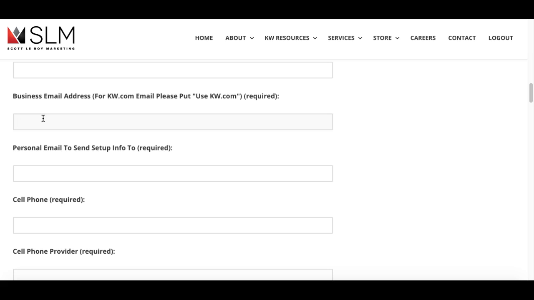So if you want to use your KW email that we're going to create for you, you can just use KW.com in this box. But this is really just the email that you're using for your business. So it could be a KW email, it could be an external Gmail that you've created, it could be Bailey Smith Realtor or Bailey@baileysmith.com, whatever it is, your preferred business address.